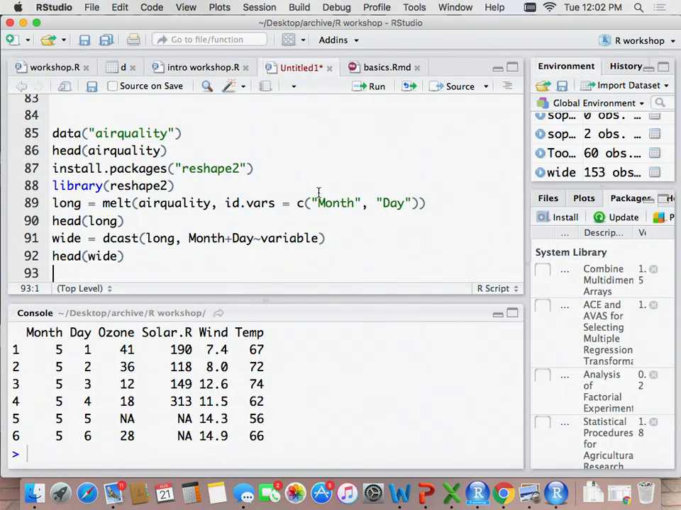Yeah. So, are you going to do an example of like cross design?